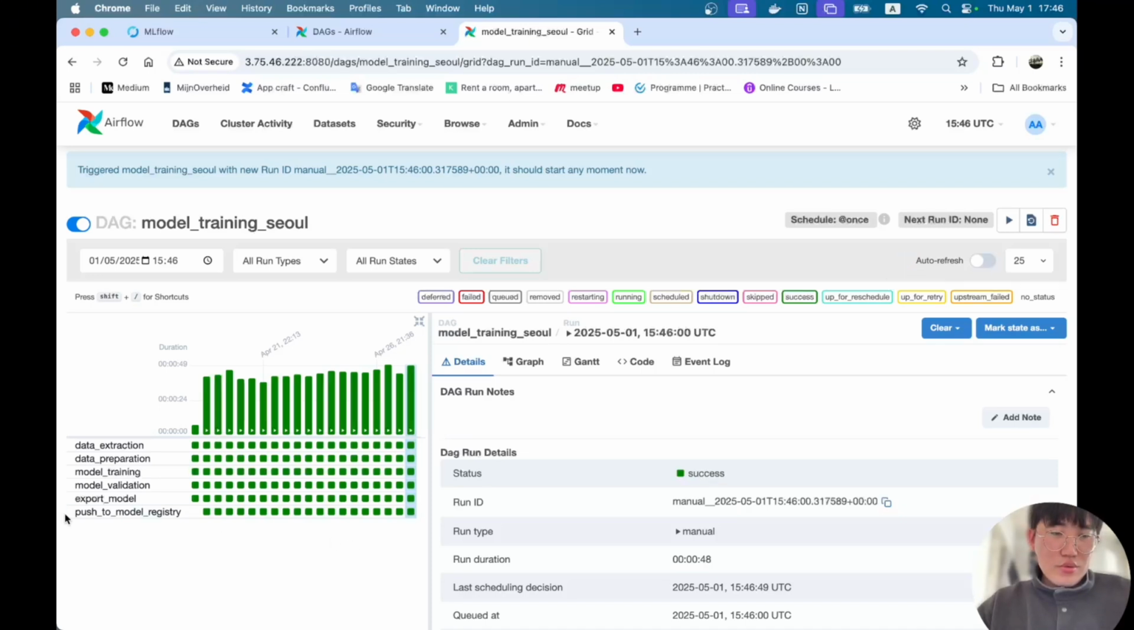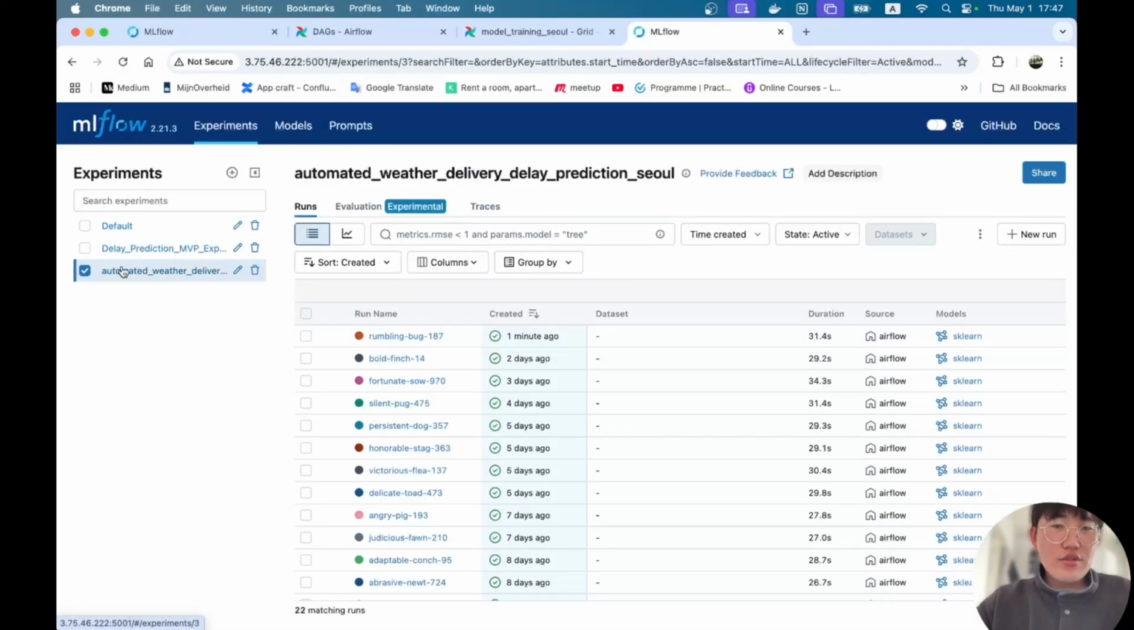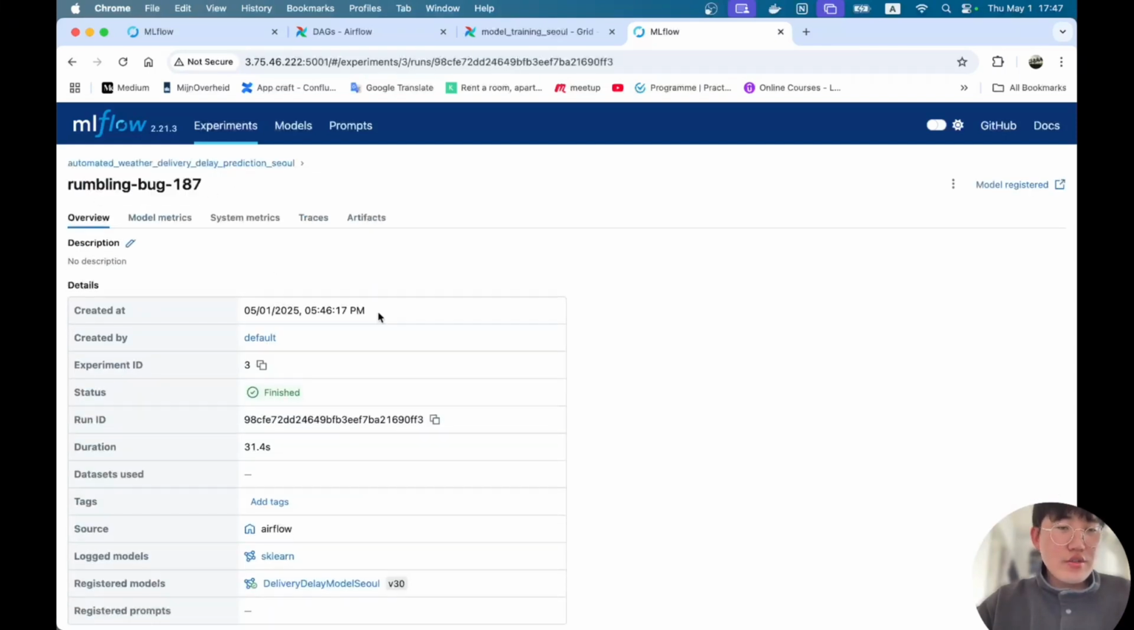So our automated ML workflow is done. If you go to the MLflow URI here, you will see the automated weather delivery delay prediction experiment name, and then we can see the run name here that was created 1 minute ago. I just ran the pipeline. If you go inside, you can see all this information.